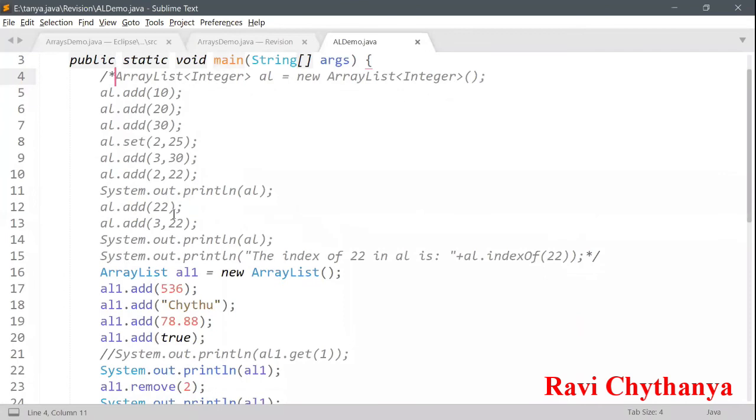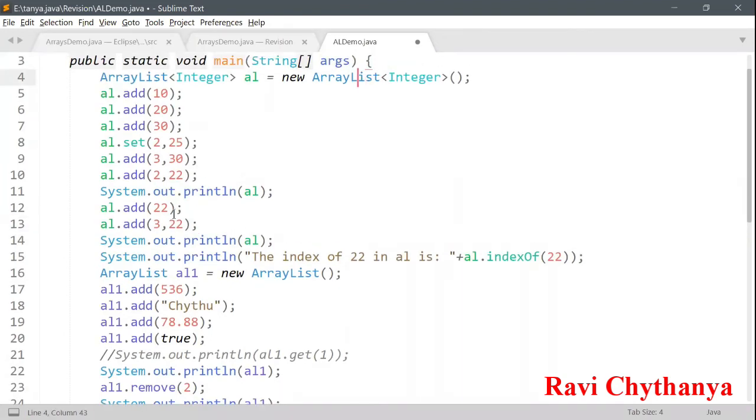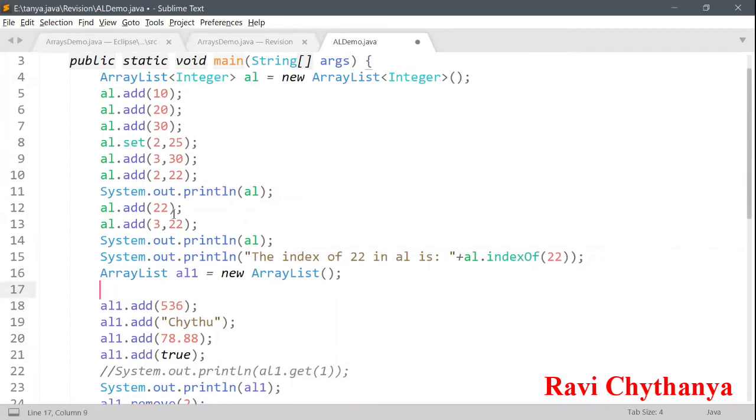So I have an array list already, and the array list name is al. Okay, so what I'm going to do now: al1.addAll(al). Okay, al1.addAll of al. And I don't want to have these 4 things in my array list.